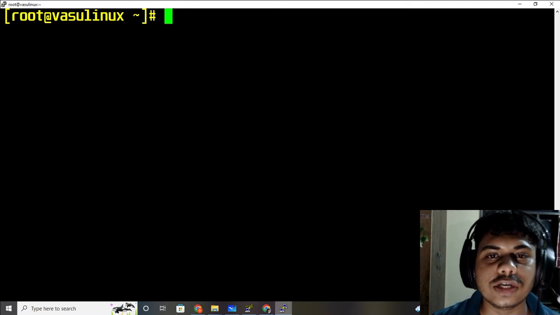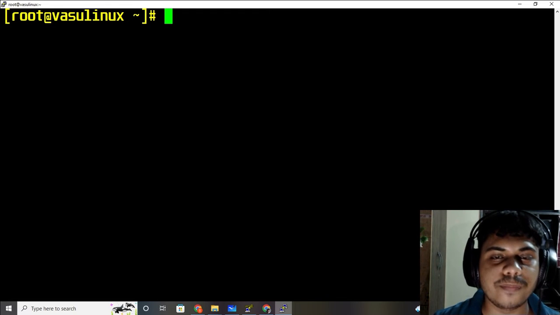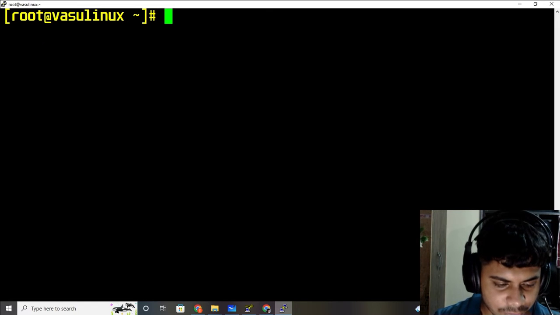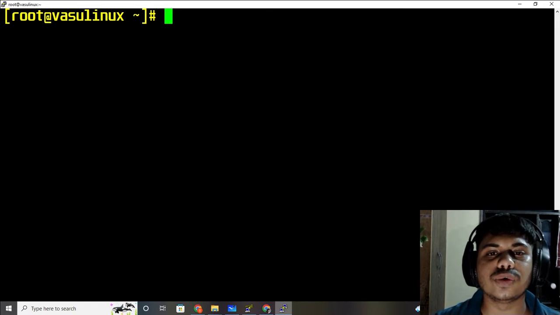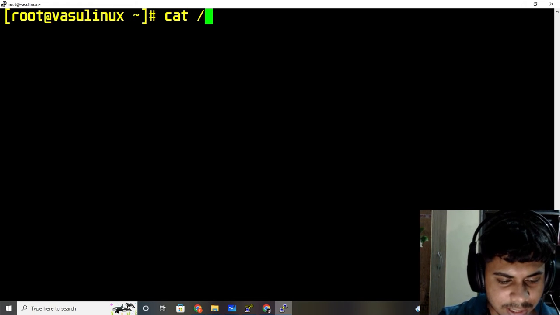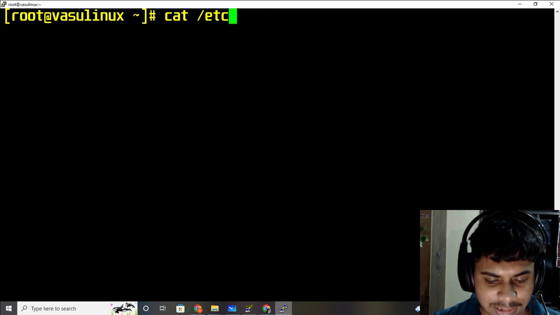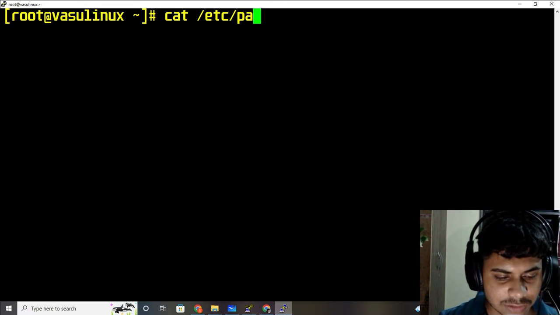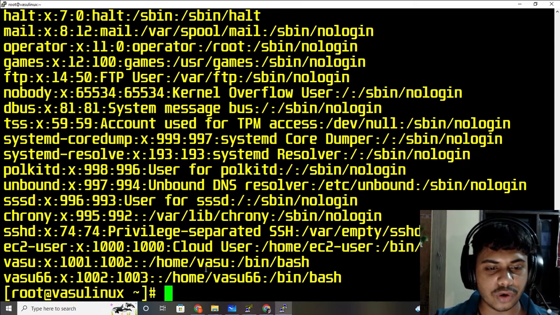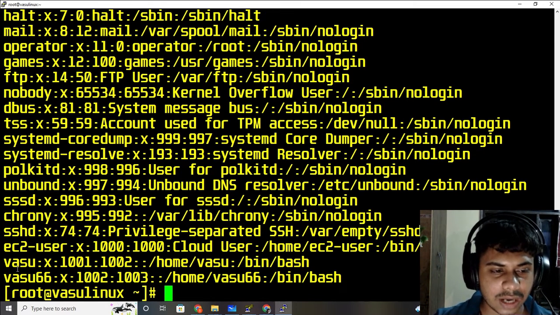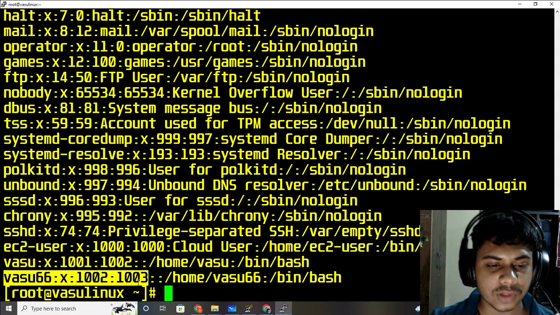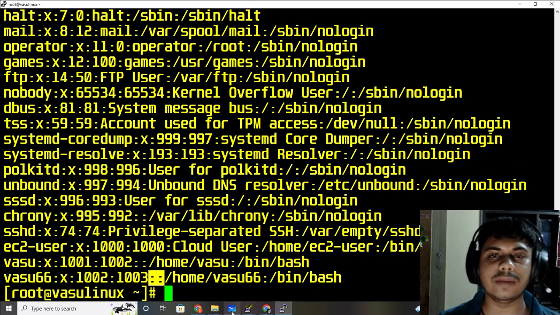As I already told you in my previous video of user management, the path of your user credentials is /etc/passwd, as you all know. Now, if you want to add a comment, you can add it after this highlighted area. You can see these semicolons; between them you can add a comment.